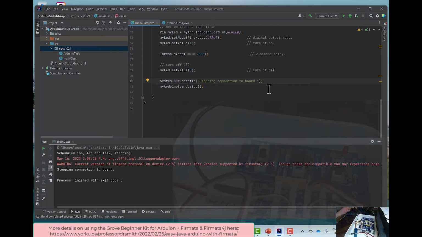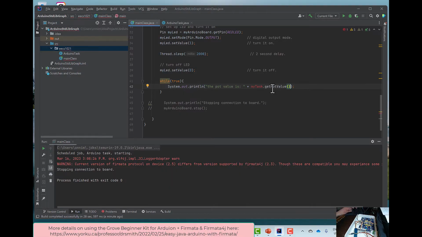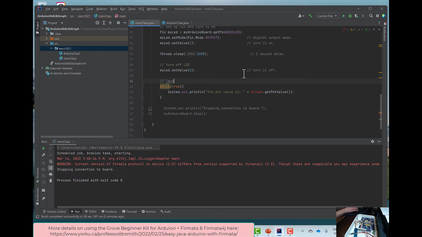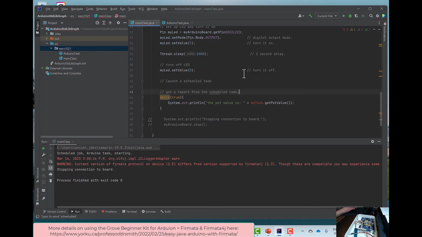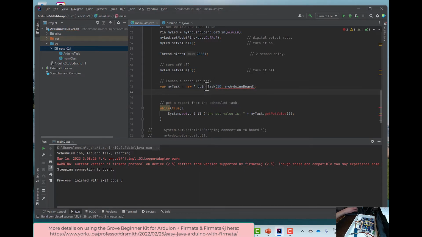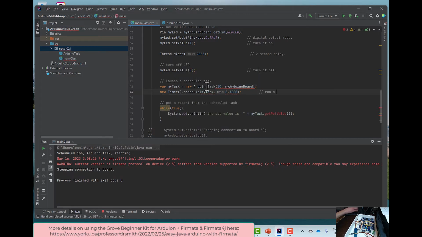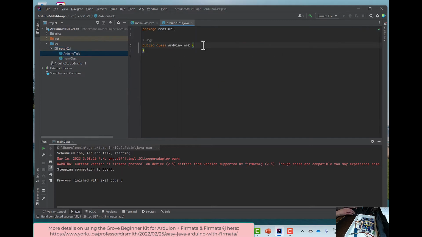Okay, so next up, I want to build on this, and I'm going to have the board check for the potentiometer value that will be obtained from a method in my scheduled task. I'm going to have a method that outputs the value using getPotValue, which I'll define in the other file. And I'm going to pass in a starting value, in this case 10, I'll change it later on to 0 or 1, and I pass in the object my Arduino board, which is that Firmata object.